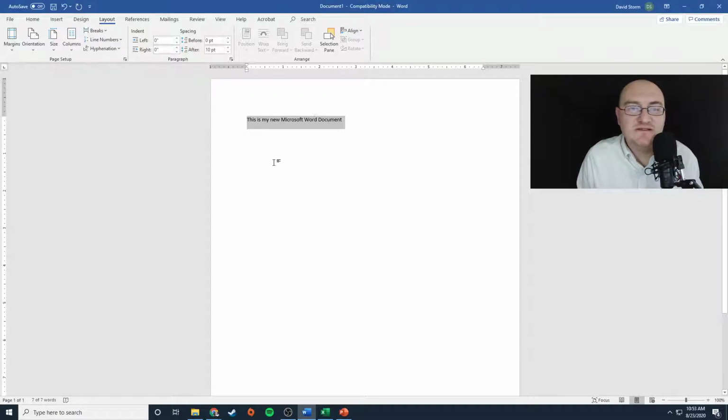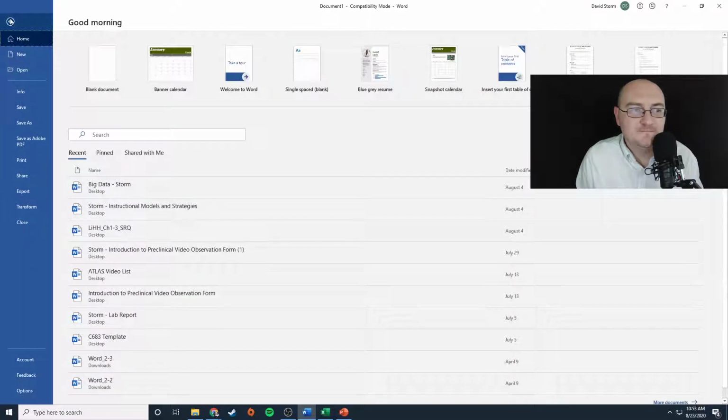But I'm going to just pretend like this is fully complete, so you don't have to watch me messing around in Word for 20 minutes. So when I'm done and I want to save this and turn it in, if I go to File, I have a couple of options here. So I have Save, Save As, and Save as Adobe PDF.